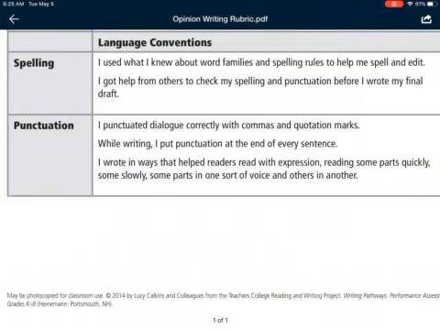And punctuation: I punctuated dialogue correctly with commas and quotation marks. Now this one, we're not going to be using any dialogue. If you want to use dialogue, totally fine, but we won't really. But while writing, I put punctuation at the end of every sentence. So that's definitely periods, question marks, exclamation points. Then I wrote in ways to help readers read with expression, read some parts quickly, some slowly, some parts in one voice and others in another. And that's where using exclamation points and question marks can really help.